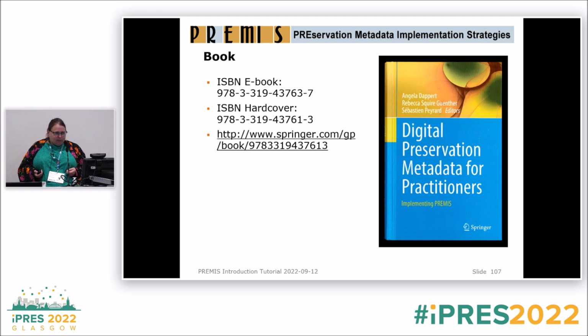A couple of years ago, there was a book published. It's still available. It's still relevant because it's not diving deep. It's giving the overview and understanding of implementing PREMIS. You have examples from the library world, the archival world, the other world. And Micky, yeah, I'm thinking like you. I wonder what that other world is. But yeah, so that's available.